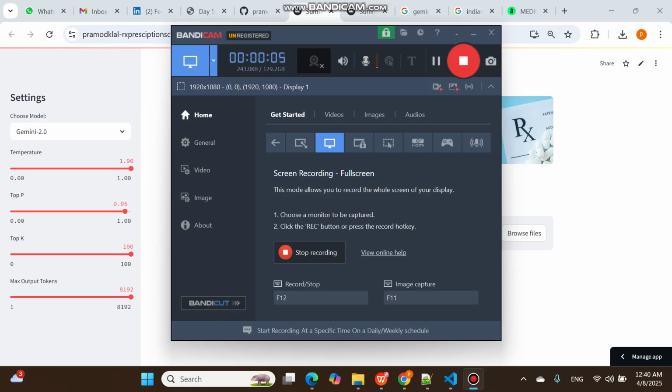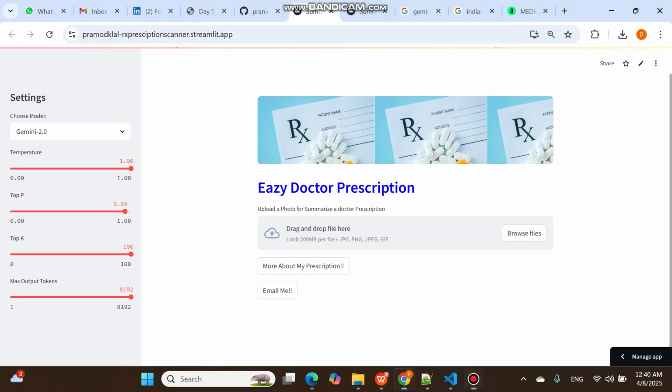I am back again with the second series of Gemini model. Now with the latest Gemini AI model 2.0, I have created one application with model 2.0 by using VS Code, Python, and hosted on a Streamlit environment. So let's jump to the application part. The application is Easy Doctor Prescription. The theme or summary of the application is to read and understand more about your doctor prescription.